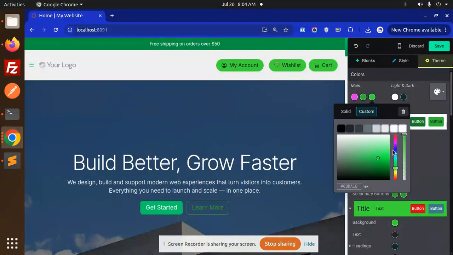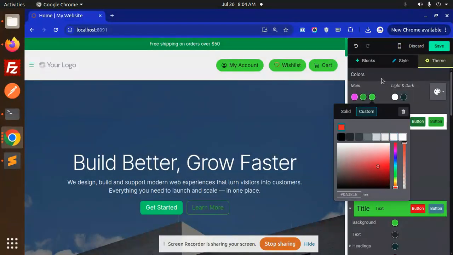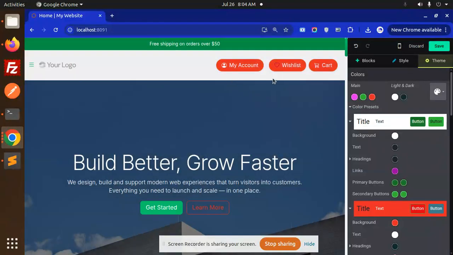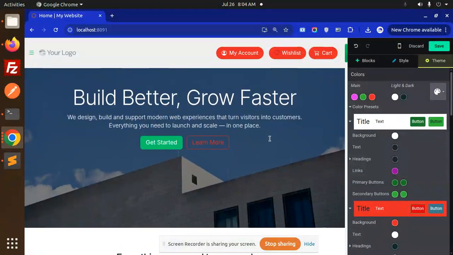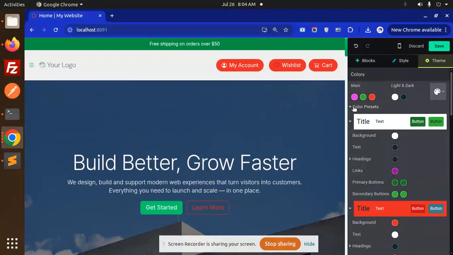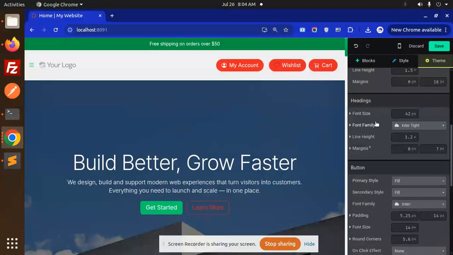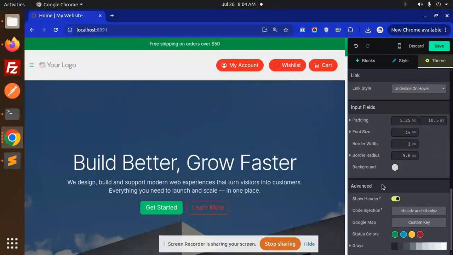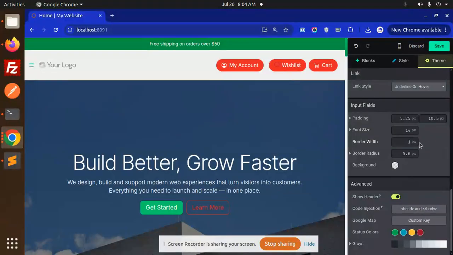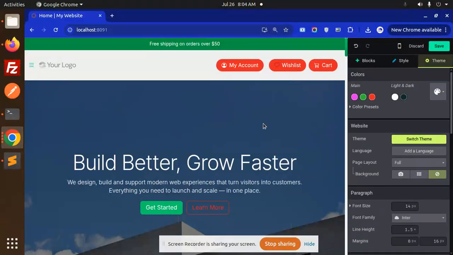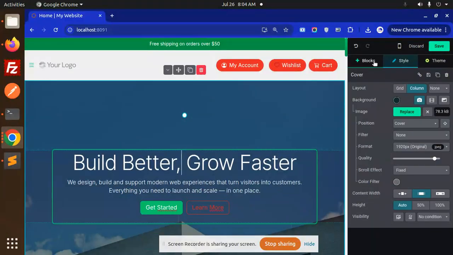Okay, and the main color you want to change, you just have to drag this and it will automatically go to the red color. Okay, so here you can just play around with the colors, right? And these are the paragraph settings, heading, button, everything, so you can get all the settings from here. So just change the color whatever you want, and suppose I want to change like this.